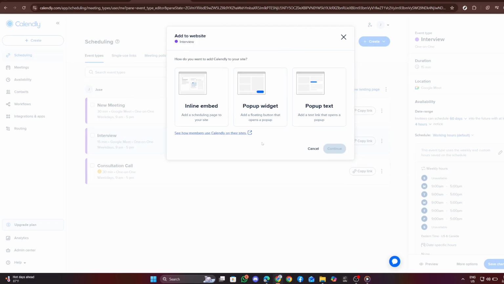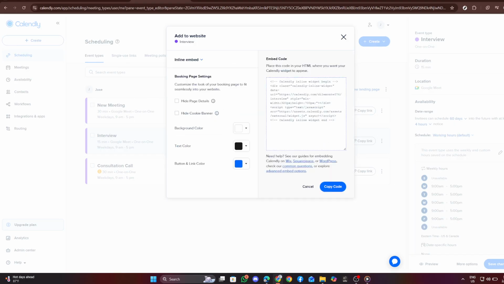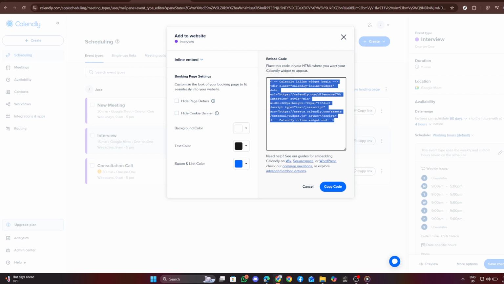Click on the option labeled Inline Embed to continue with the integration process. Once you select Inline Embed, you will see further instructions and options. Follow the prompts to customize your embed settings, then click on Continue. This will generate the HTML code necessary for embedding your Calendly event.